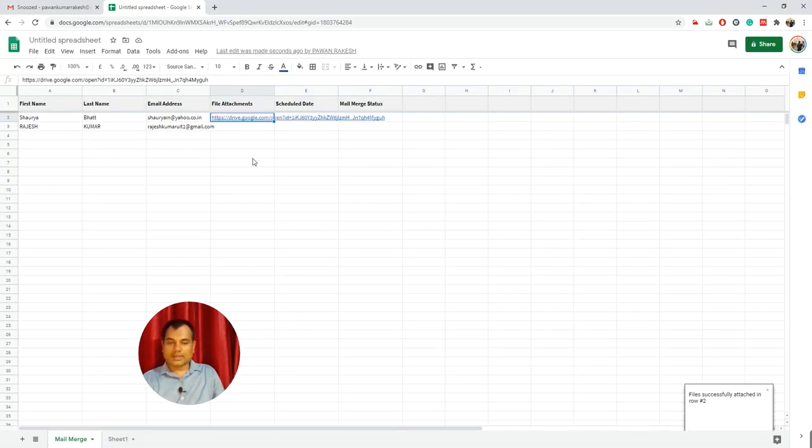Here is the address of this letter. It is uploaded in the Google Drive. So if you want to send your email to someone in return on a birthday or marriage anniversary, then you can write some date, a schedule date.